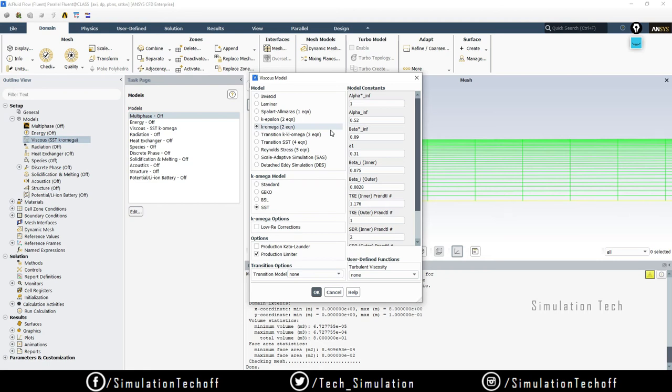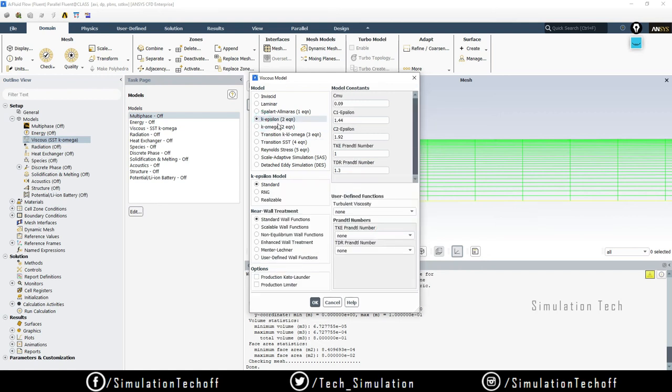To view all the things, like how to assign this and how to view the result, we just follow the same steps. When we follow these, we get a proper convergence factor. So I'll choose k-omega, that is the 2-equation model. Once it is chosen, okay, I'll choose k-epsilon.